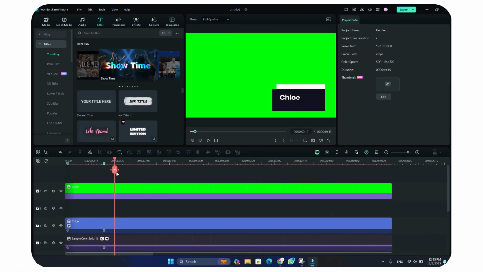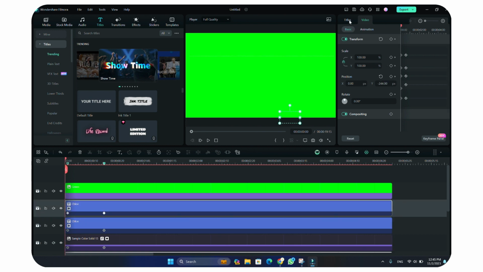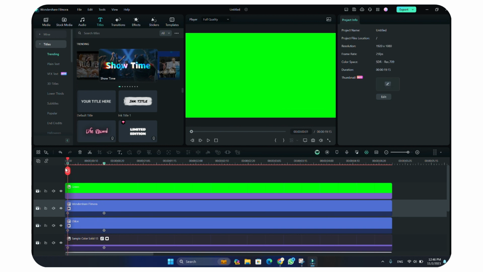Okay, now we also want to add the Wondershare Filmora, so I'm just going to copy and paste on top of this, and this time we're gonna change it to Wondershare Filmora. This will be good. So if you see now, this comes in the same way that they also have.